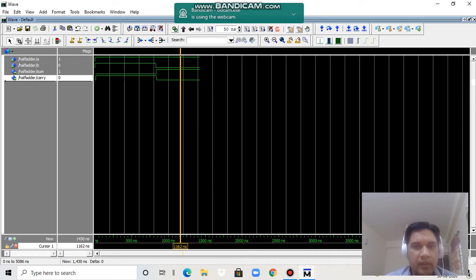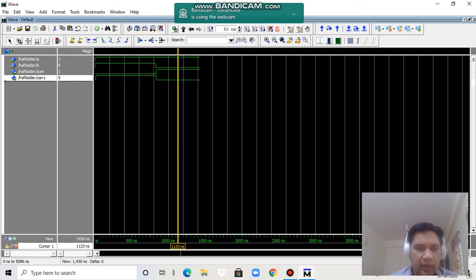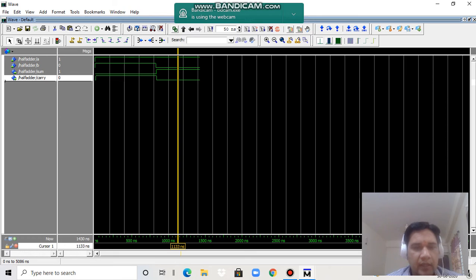Simulation is used to get the waveforms. So in this video we perform the simulations and get all the values. You can verify at different time frames. At a particular time, what is the value? Below is the scale which is mentioned here. Now at this particular time, at 1133 nanoseconds, the value of A is 1, B is 0, sum is 1 and carry is 0. So in this way we can perform.